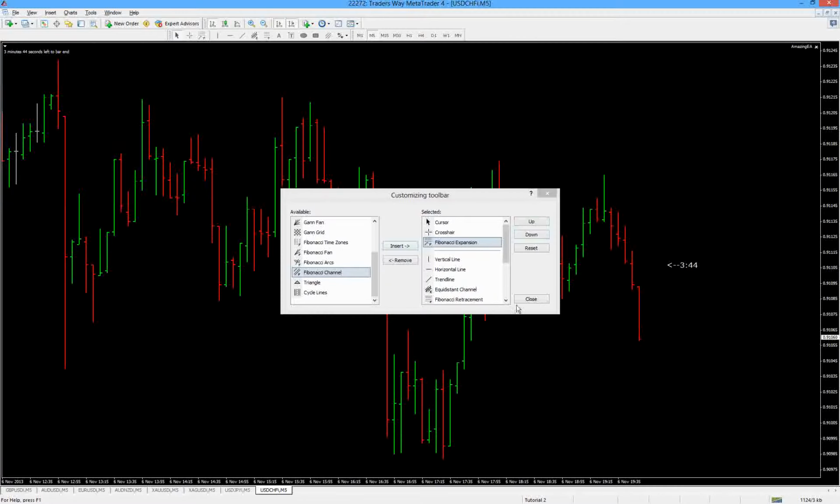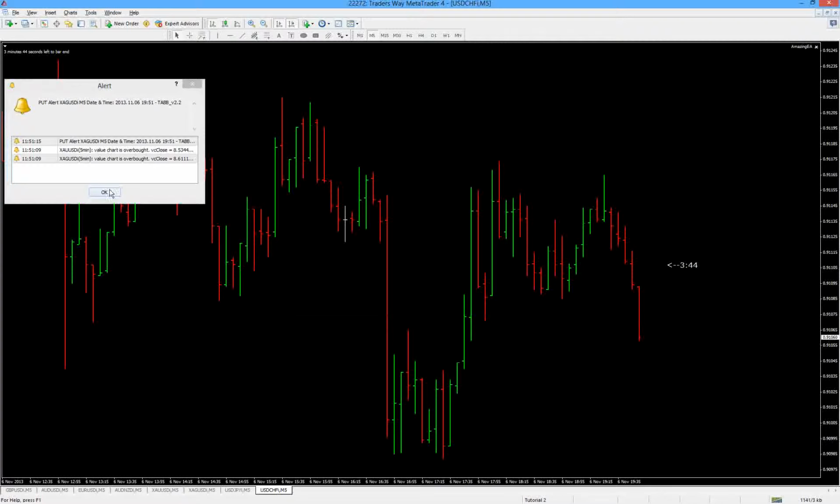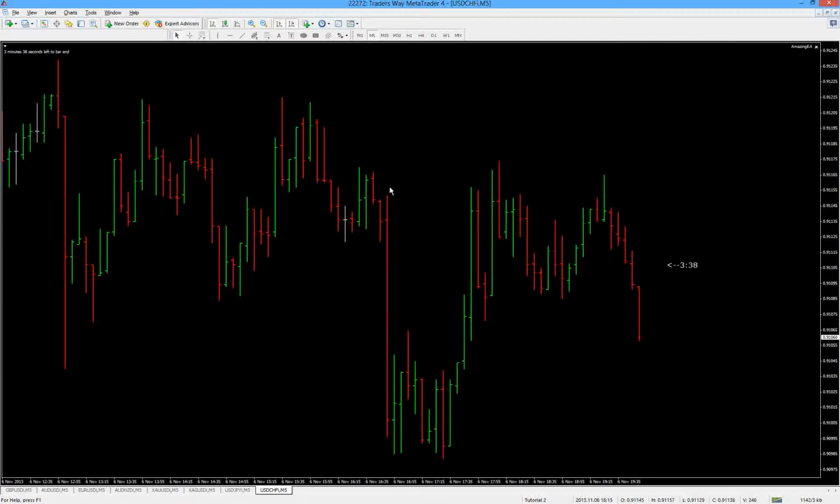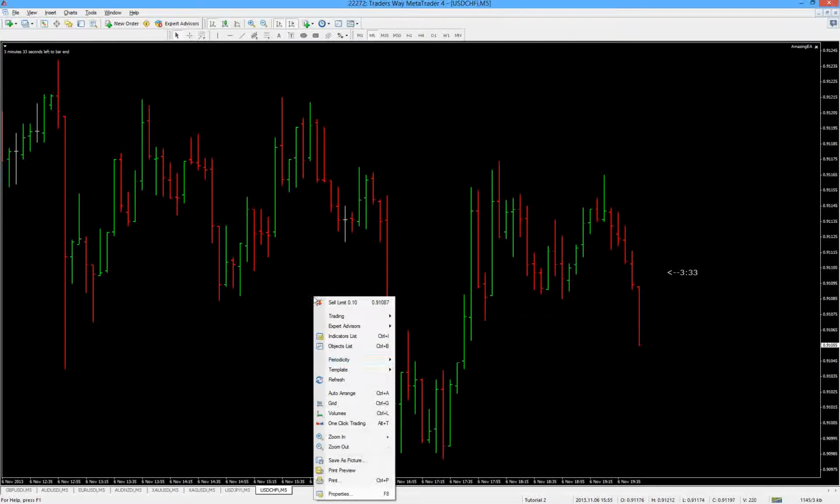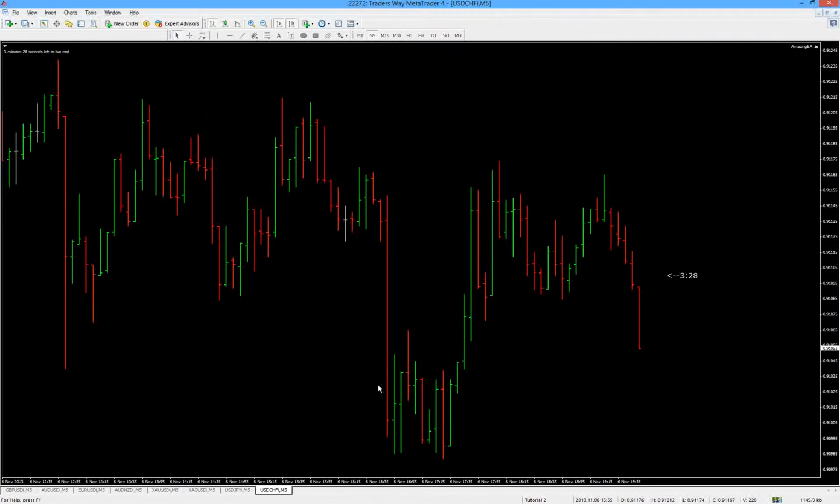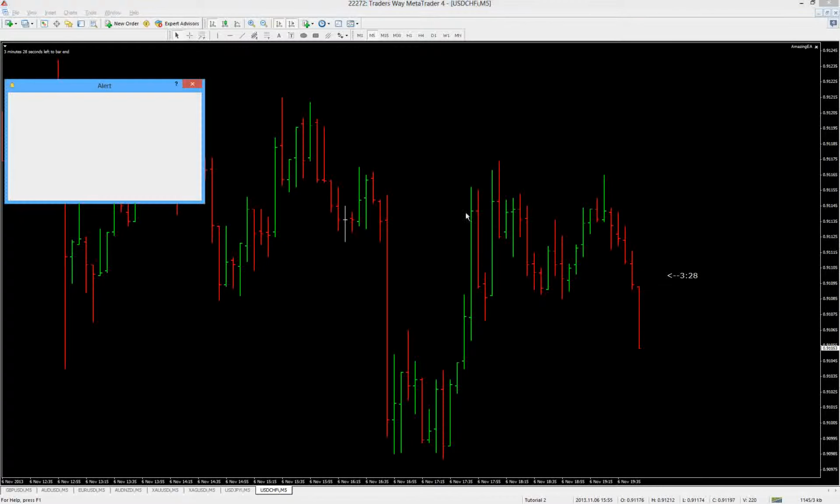Okay, close that. It wants me to take a trade. Let's see, what else do we got on here? Let's look at templates. I've shown this before, so I'm just going to cover it real quick. If you go into here, template, and we can load up a template. Again, mine take a minute because I'm using, like I said, two indicators that are pretty heavy on resources.